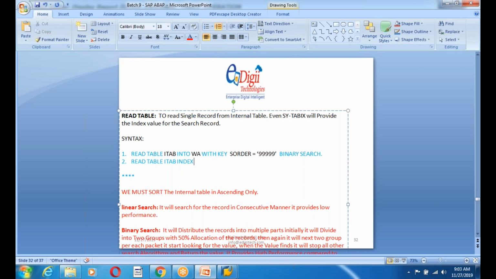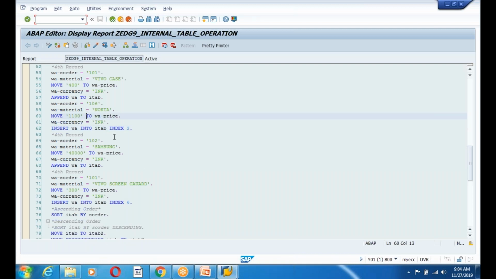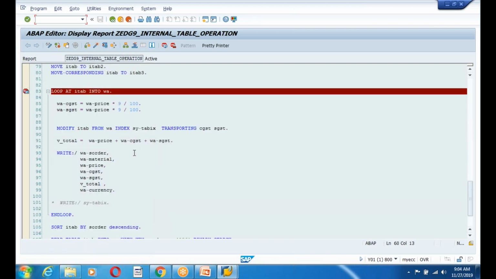And index, sorry, into work area, definitely you need to provide a work area: index 5. Tell me what it will do. Read table itab into work area index 5. So what will it do? Yeah, exactly, whatever record is there at that position, it will read that record, guys. So maybe we'll write that logic.